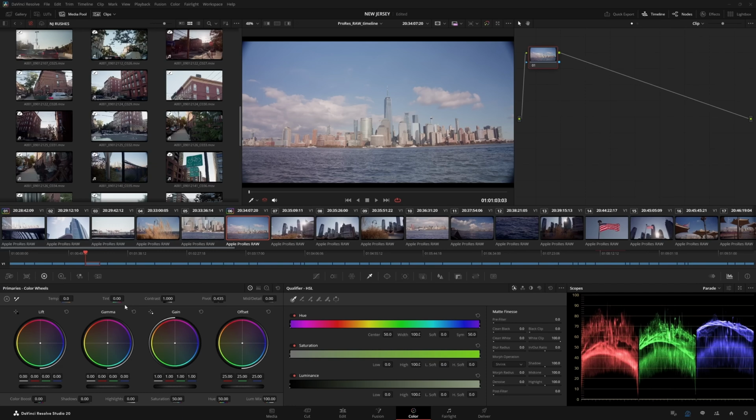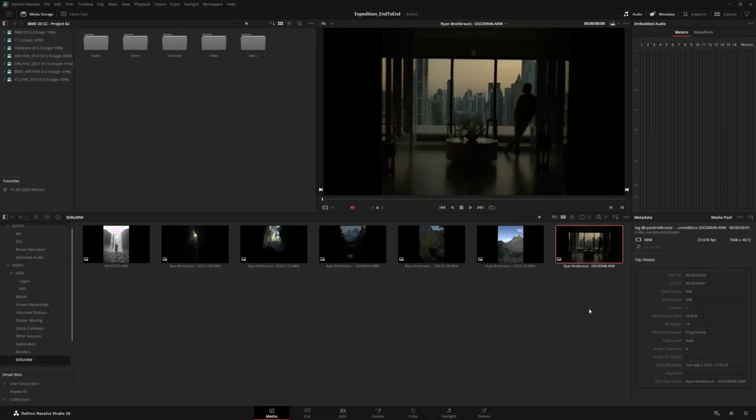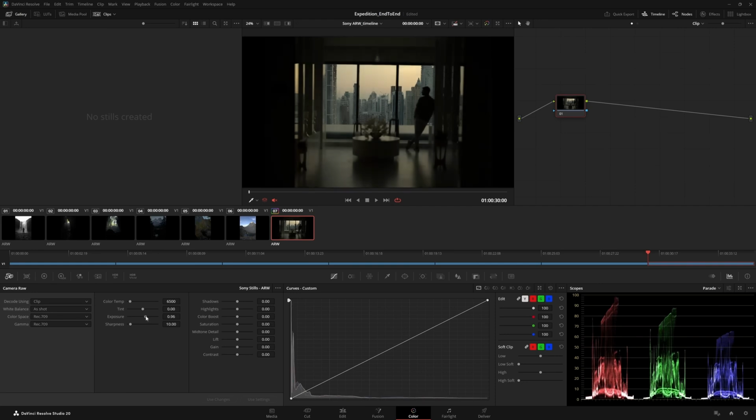DaVinci Resolve 20.2 has extended its support of file formats and codecs, including support for ProRes RAW on Mac, Windows, and Linux. The Sony ARW stills image format is now also supported, allowing for editing and color work on Sony Alpha RAW images.